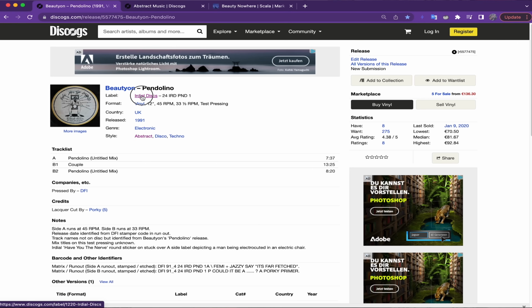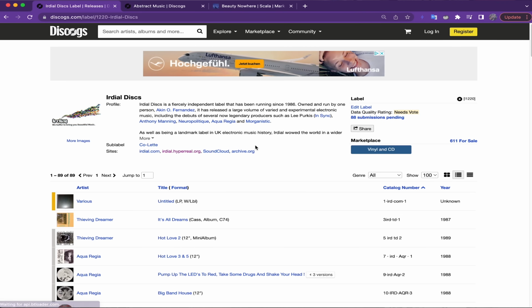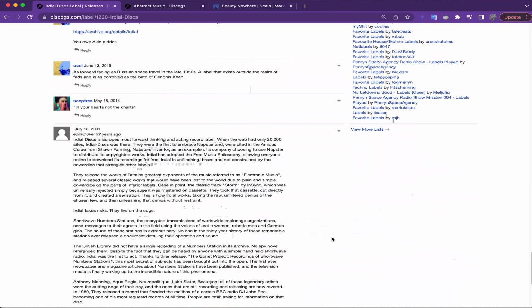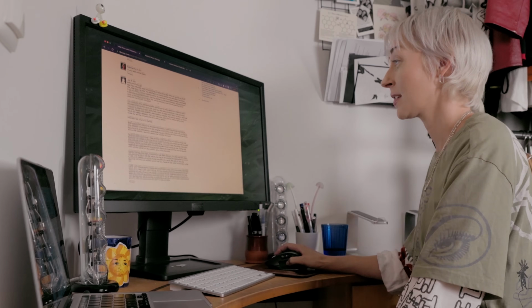Yeah, so another thing I like to do, when I find something like this, is check the label page. And I think what's interesting about Discogs, they'll often have a lot of information on the label, that's either input from the label itself or fans. And yeah, this label is very cool. I also read in the comments that it was one of the first to embrace Napster and have a free music policy, and allowed online downloads for all of its recordings.